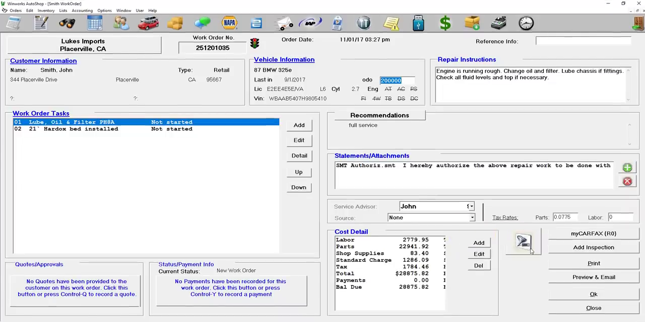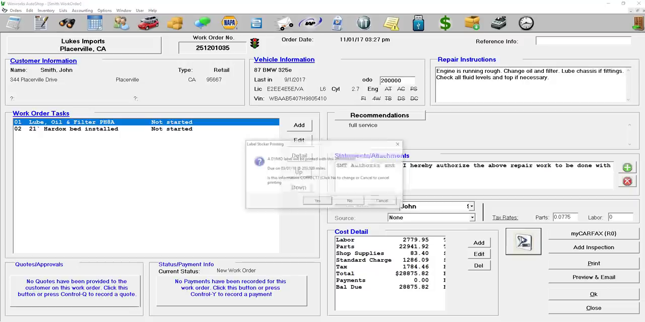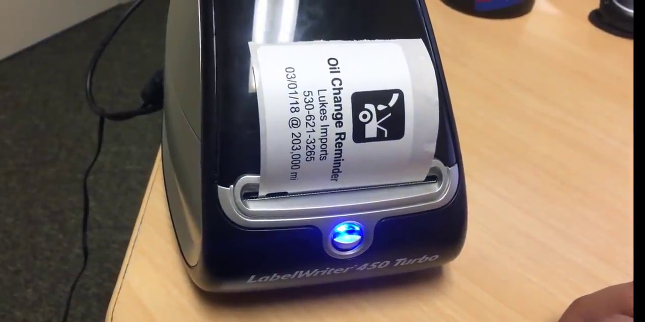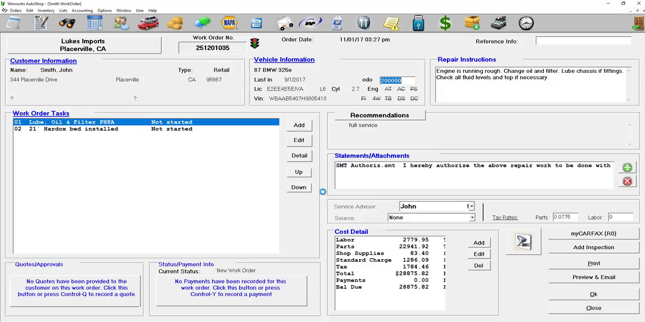Now you can print the oil change sticker right from the work order window by clicking right here. And that is how you set up the oil change stickers in Winworks version 8.